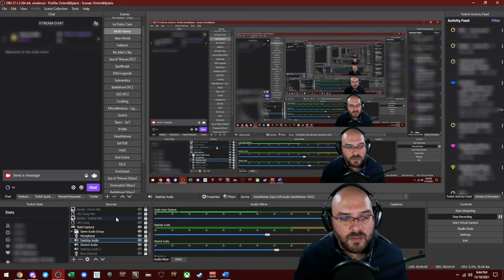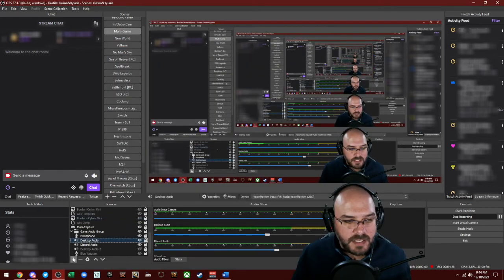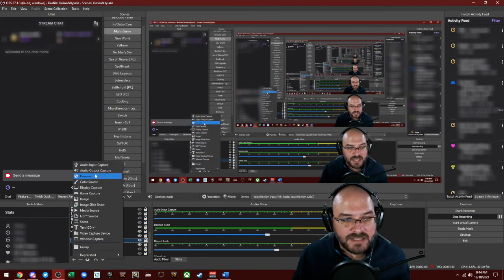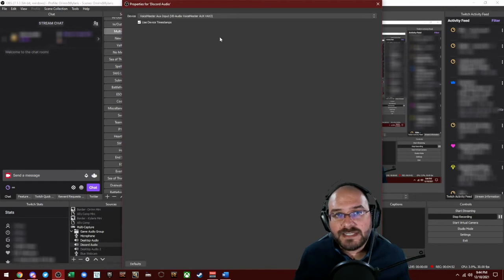And finally, we want to set up our Discord audio. It's the same process as setting up your desktop audio. You want to choose audio output capture. So we'd originally set up our Discord to run through the Voicemeeter aux input. So that's the option we want to choose here.